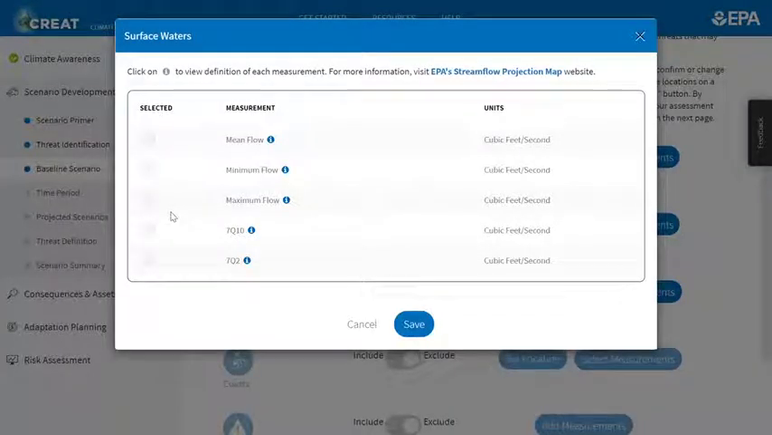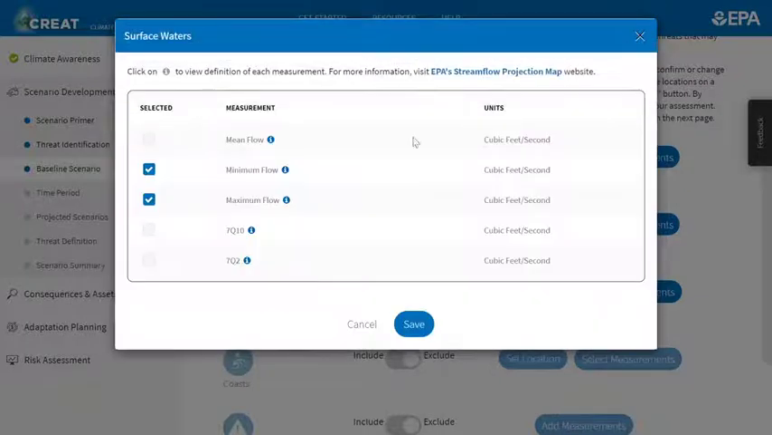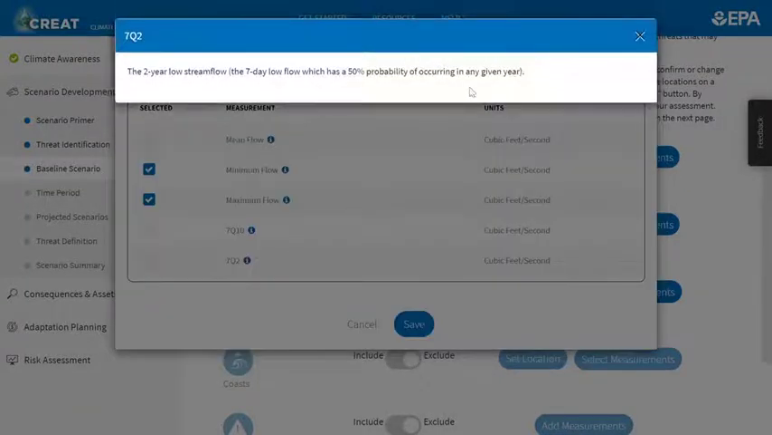Now we need to do the measurements, and there are many if you want. And I'll just quickly define a few of them. So there is mean flow up at the top. That is the average daily stream flow. There's minimum flow. That's the average annual low daily flow. There's the max flow. That's the average annual high daily flow. Then 7Q10, that's the 10-year low stream flow. So that's a 7-day low flow, which is a 10% probability of occurring in a given year. And there's the 7Q2, that's the 2-year low stream flow.